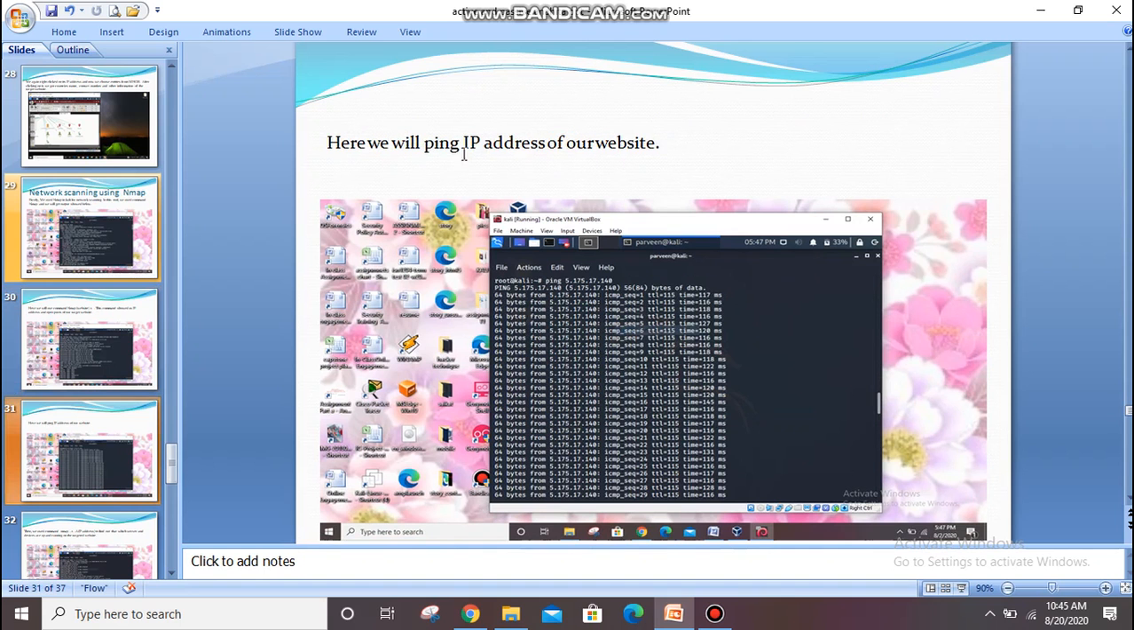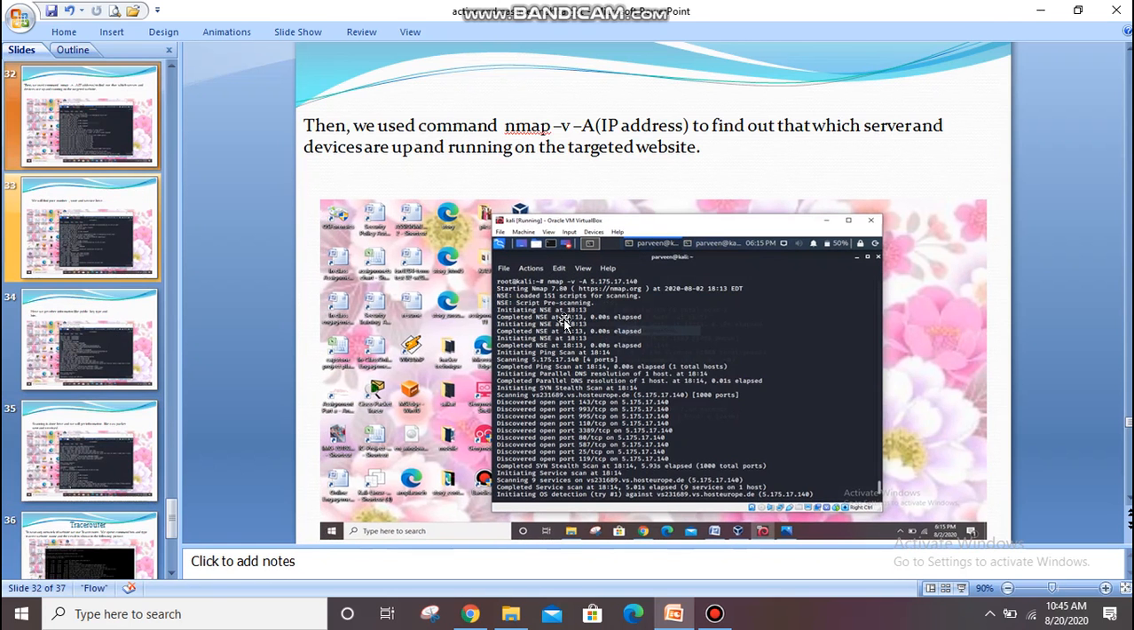Here we will ping the IP address of our website. We will run the command ping and the IP address of our website, that is 5.175.17.140, and we can see the output of pinging our IP address is like this. Then we use the command nmap -v -A and the IP address of our website, and we use this command to find out which servers and devices are up and running on the target website.